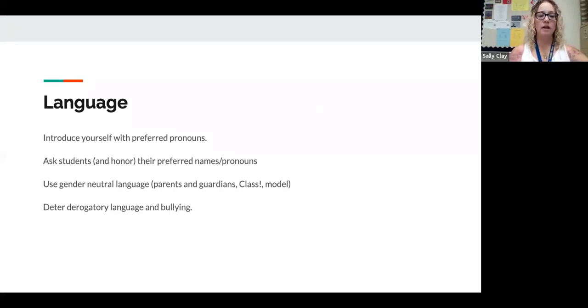We moved on. Using gender neutral language. Just yesterday, I went and enrolled my child for their senior year. And there was a drop down in Infinite Campus for sex, gender.